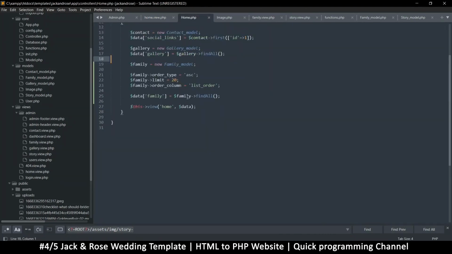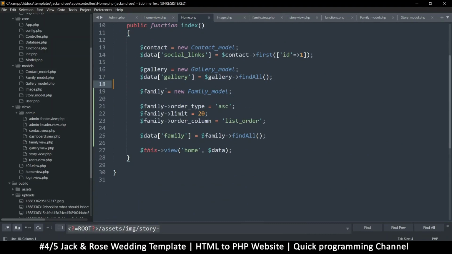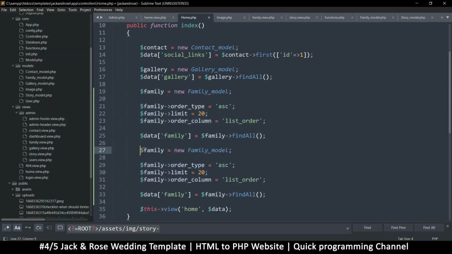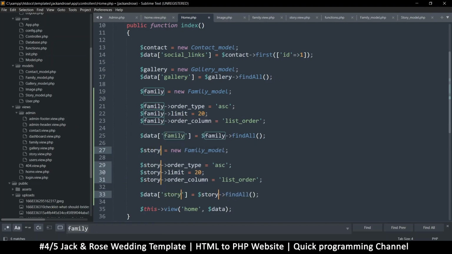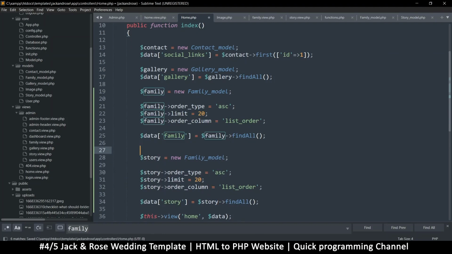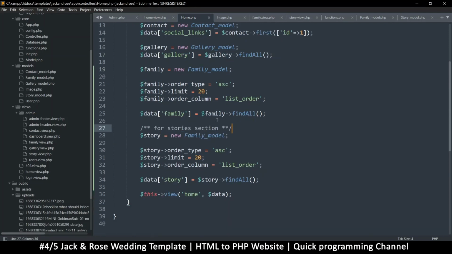So let's go to the home controller, and just like we did with all of these guys, I am going to duplicate from here and then change family with, you can put comments here to know for stories section like that. Okay, and then you can put comments on each one of these as you please. So ascending order, limit order, this is fine, that is fine. But here I'm looking for stories like so.